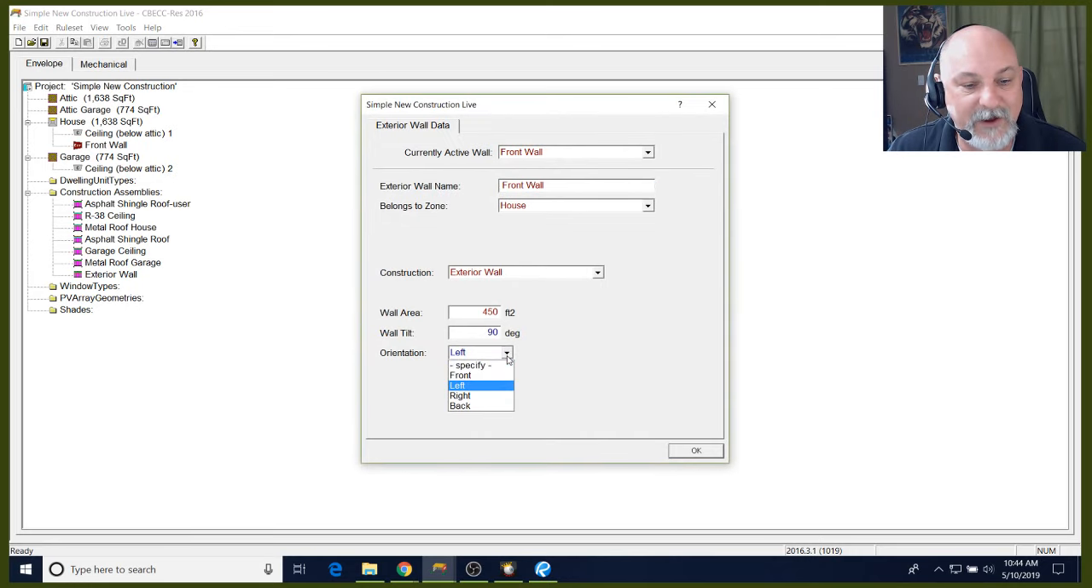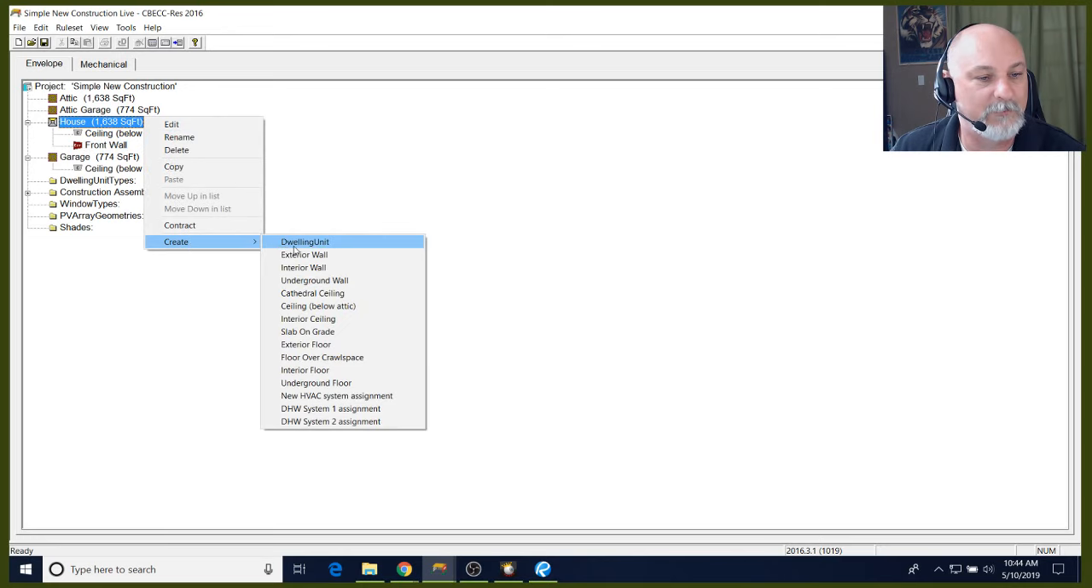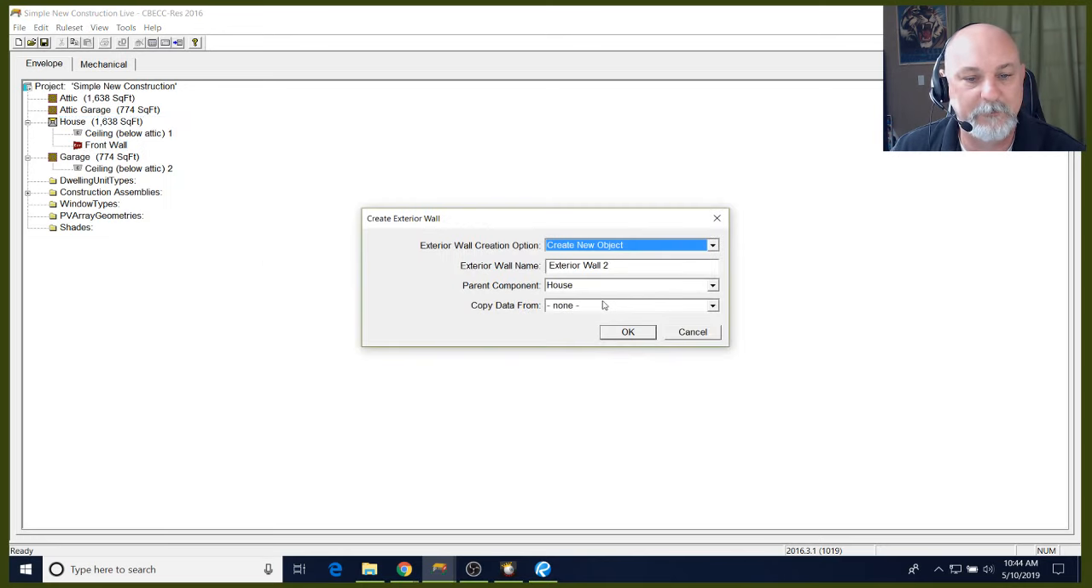I need to define the orientation. Now we set the orientation of 143 degrees in our project. I'm going to say that this wall is the front wall. Another really nice feature about CBECC-Res is that there are some really neat features in here. So as I'm talking, I'm just going to enter this information. Let me know if you have any questions.